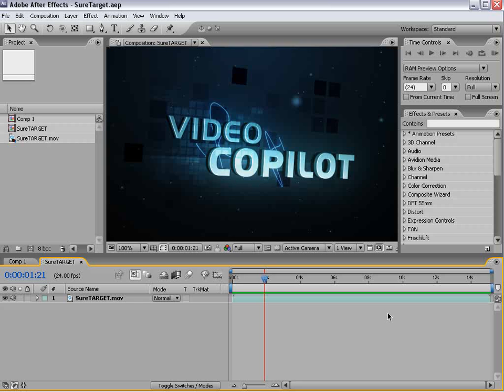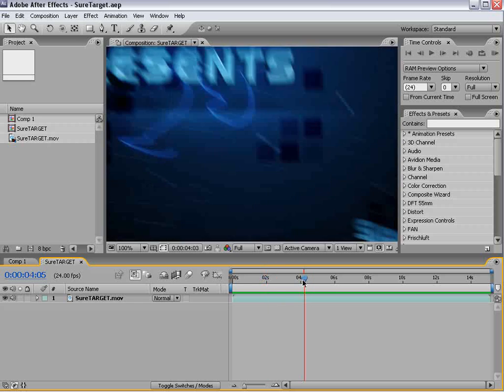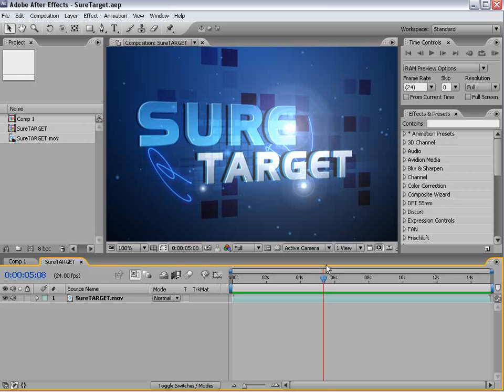So what we're talking about is the Video Copilot SureTarget preset. Now, this tool is going to be used to help you animate the camera inside of After Effects 3D space more fluidly, more dynamically, and with greater ease than ever before.